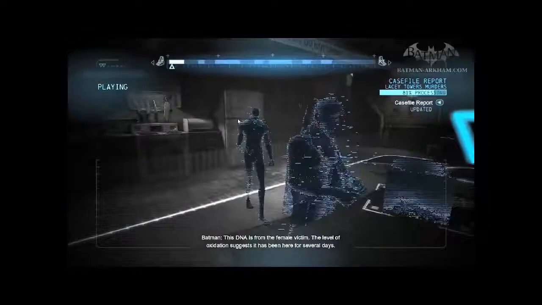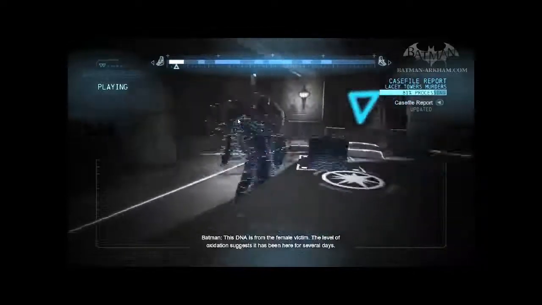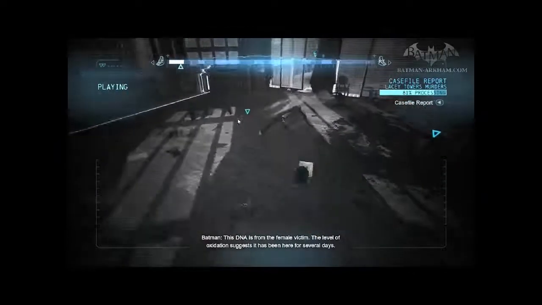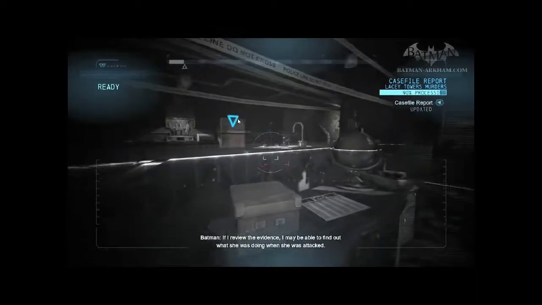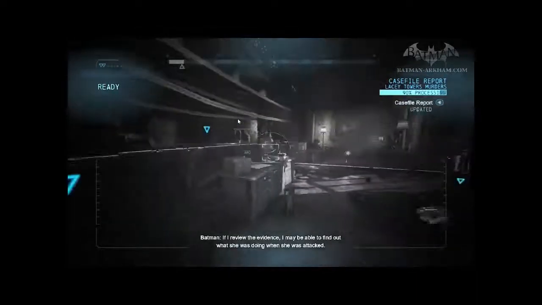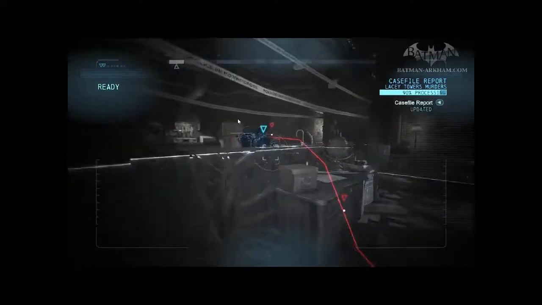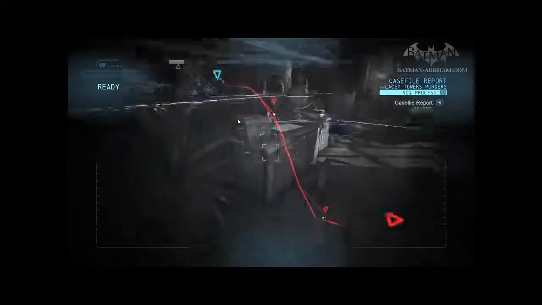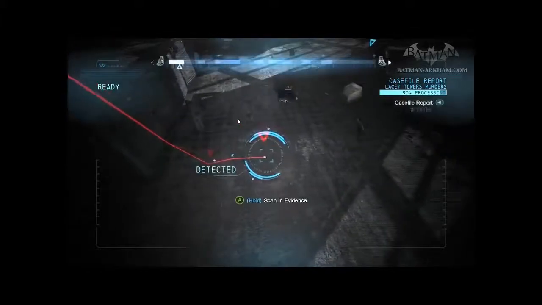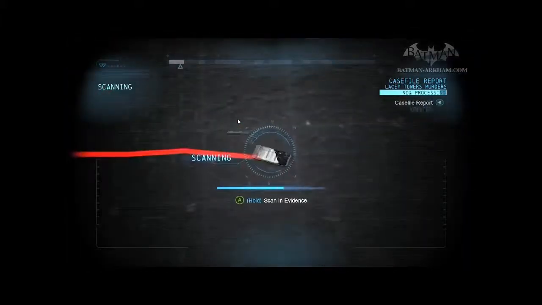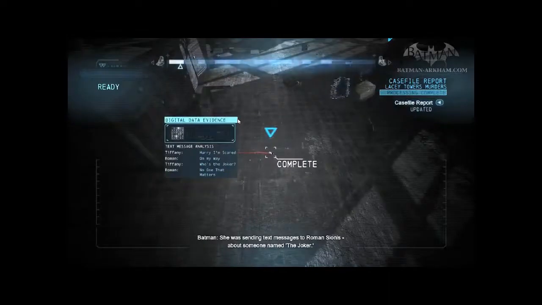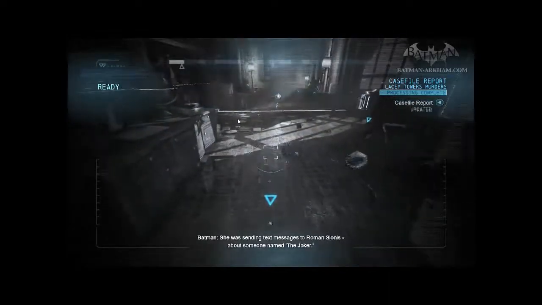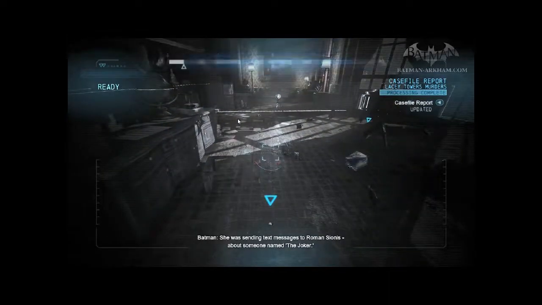This DNA is from the female victim. The level of oxidation suggests it's been here for several days. If I review the evidence, I may be able to find out what she was doing when she was attacked. She was sending text messages to Roman Sionis about someone named the Joker.